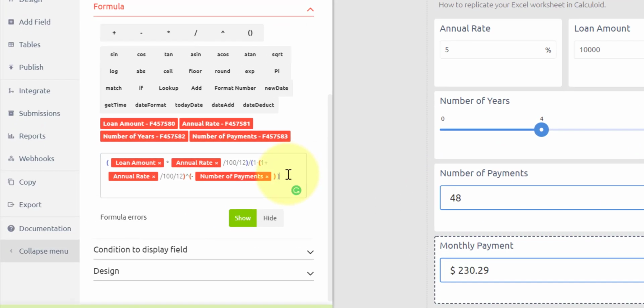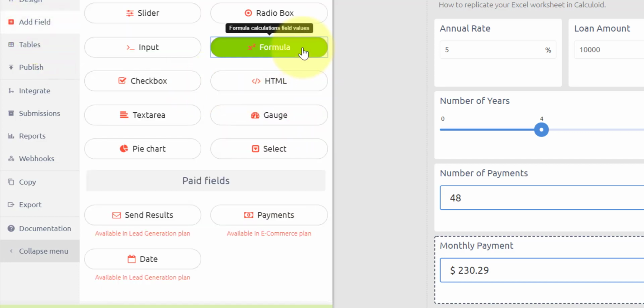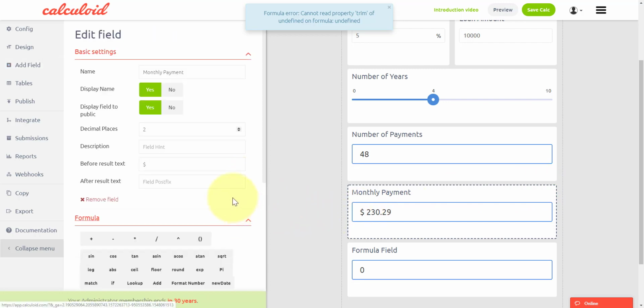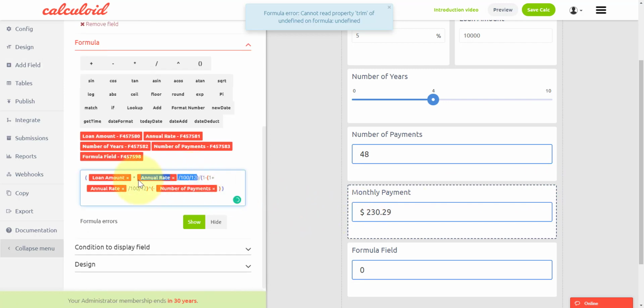Let's take a look at our formula. Personally, I don't like the part where it says annual rate divided by 100 divided by 12. I think we can present this in one formula field and then add it to this formula. Let's add a formula field and simply copy this part of the formula to the new formula field.